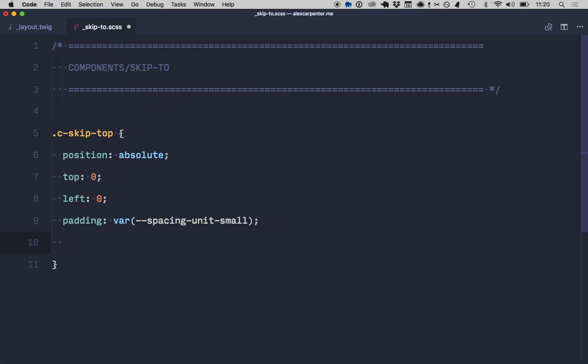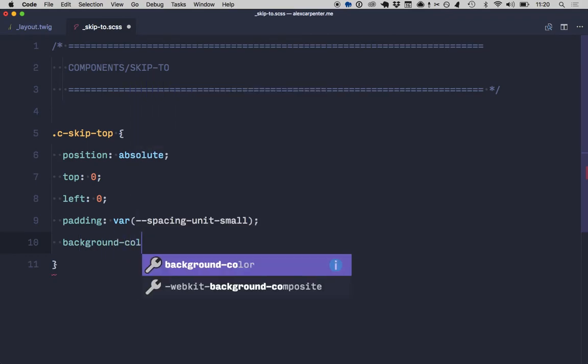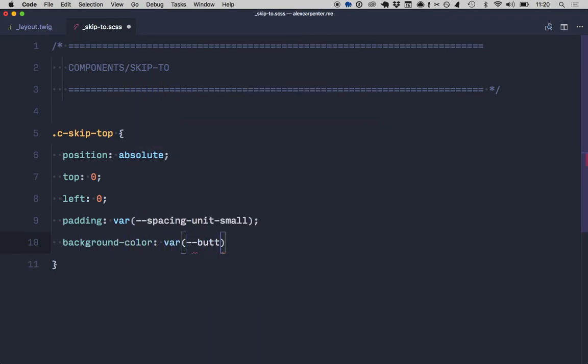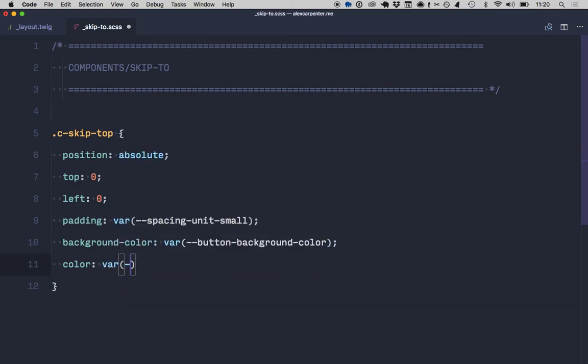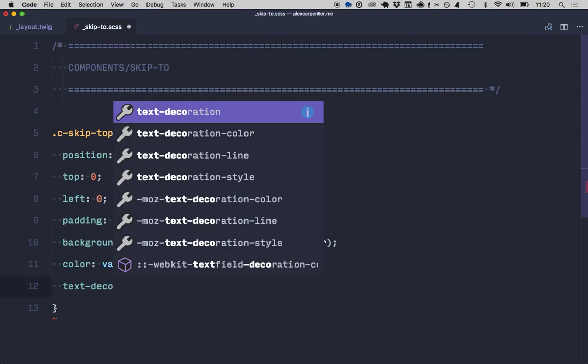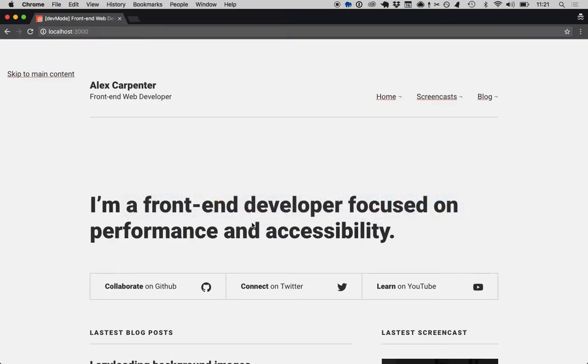I'm using CSS variables on my website. This is going to be something similar to if you had Sass variables. You're doing spacing unit small. We can ignore that for the time being for the sake of the demo. Next, I want to make it have a background color of our button background color, and then we're going to add a color of our button color as well. Lastly, I think I want to take off the text decoration for this one, and let's see where we're at here.